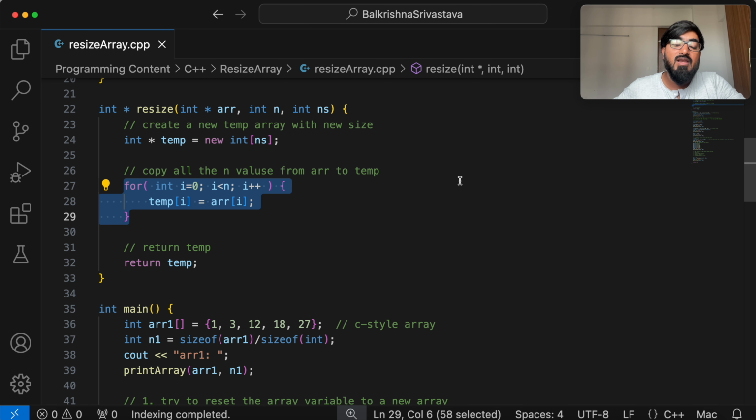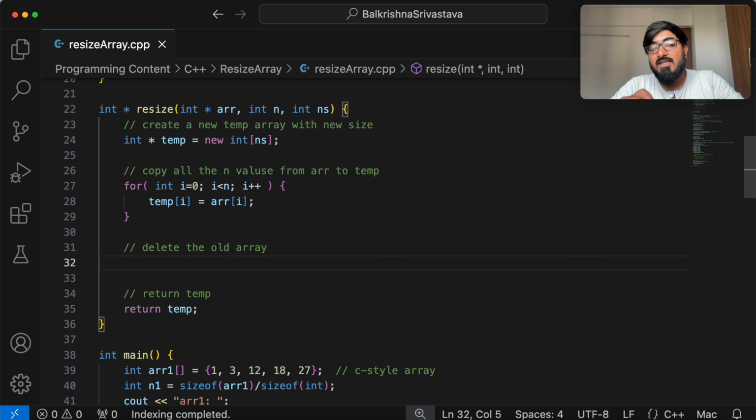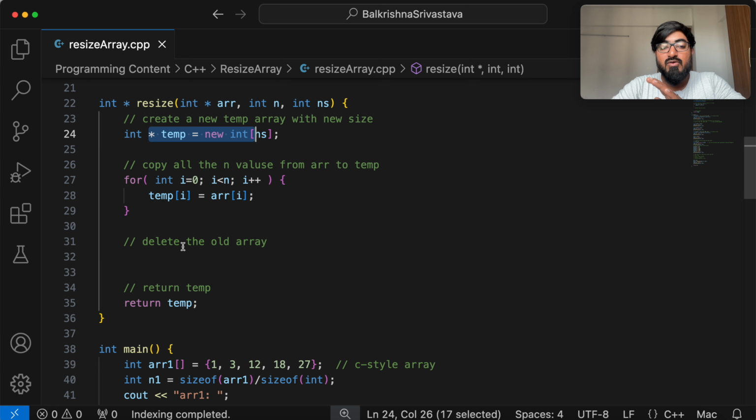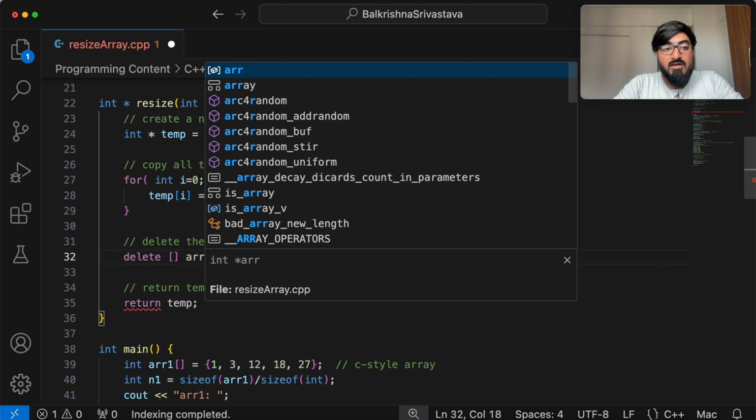How do we fix the memory leak? Basically, delete the old array. You should always be freeing the memory. When you create an array like this, you don't have to free it explicitly, that is taken care of. But when you create an array using the new keyword, you should always delete the array that you have created.